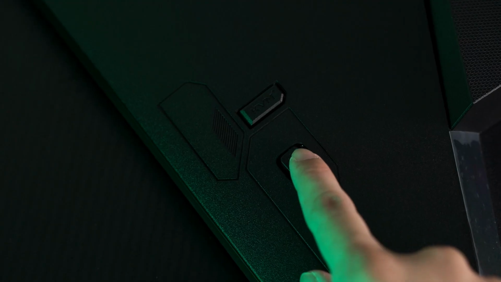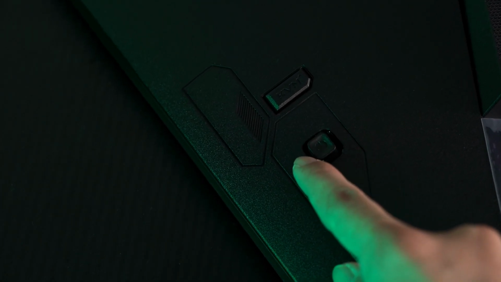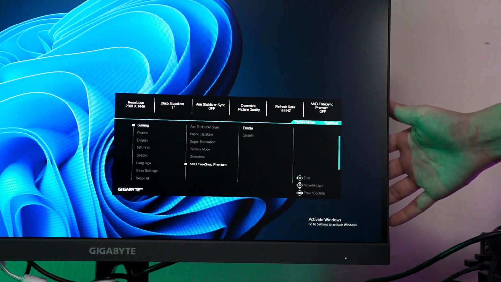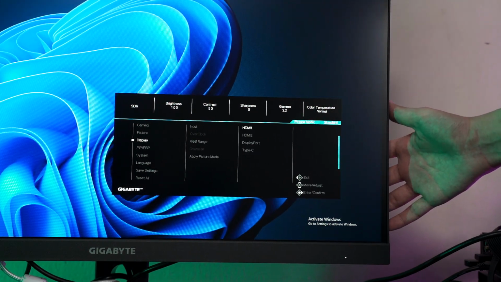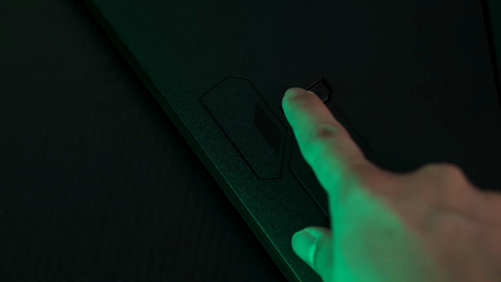The OSD controls are done through the 4-way joystick at the back of the monitor. It is more intuitive to use compared to those buttons where I always struggle to remember what is up, down, select, and cancel. Gigabyte also provides a dedicated KVM button, which we will talk about in a while.